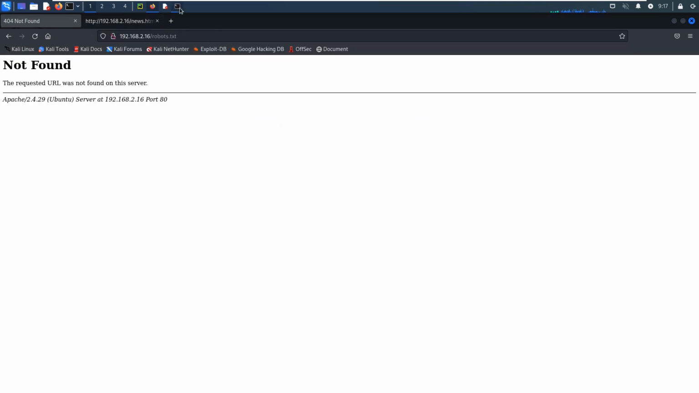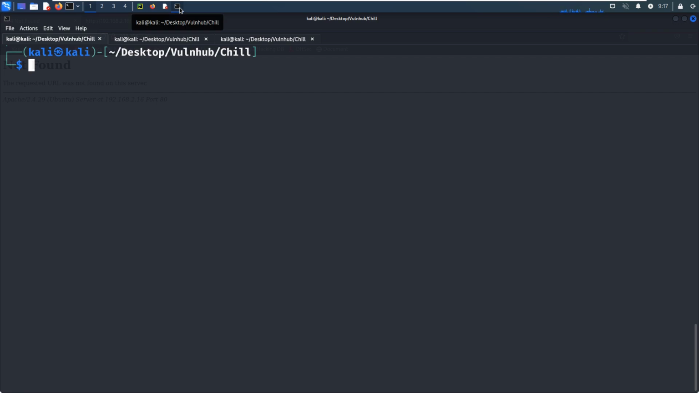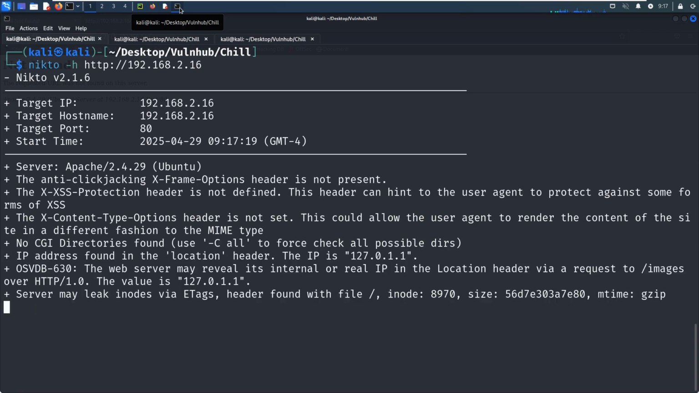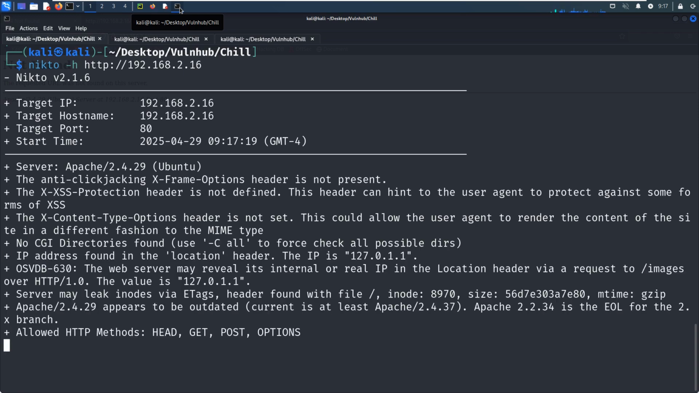Not found. Next, let me bring up the terminal window to conduct automatic enumeration. Nikto. In some cases or circumstances, Nikto can give us an exploit of the web application. But normally we cannot get such things easily.